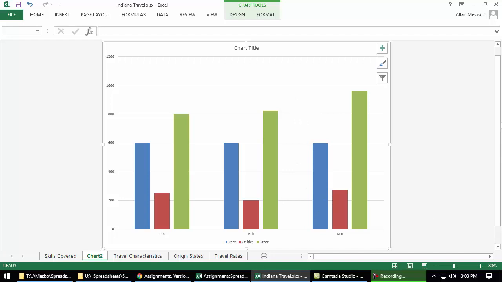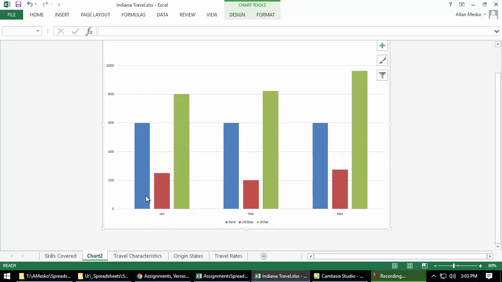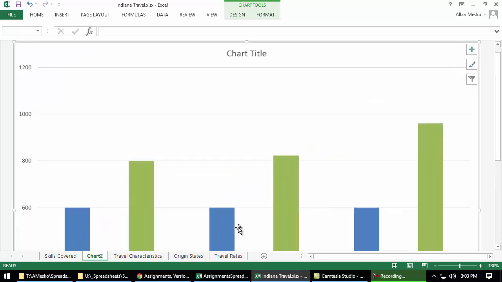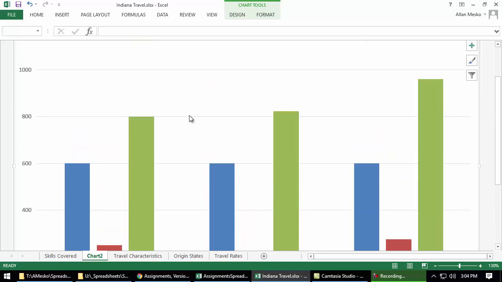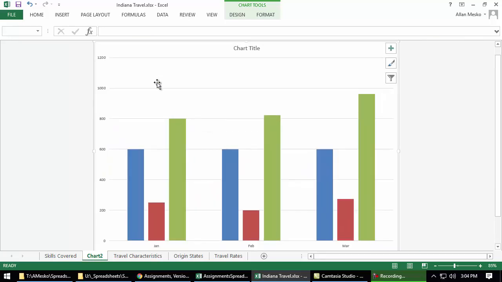Notice it used the headings that we had. It says here's the color code, rent, utilities, and other are those 3 colors, and then it said these are the figures for January, these are the figures for February, these are the figures for March. How's everybody doing so far? Now notice it automatically put a scale on the value axis. It said, what's the biggest thing here? Well, this is the biggest thing, so it arbitrarily went up to 1,000 and gave one more.